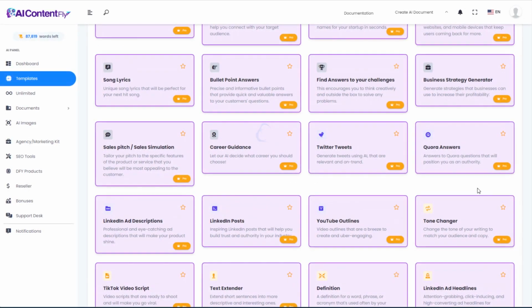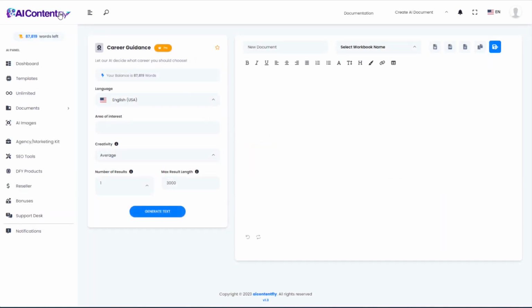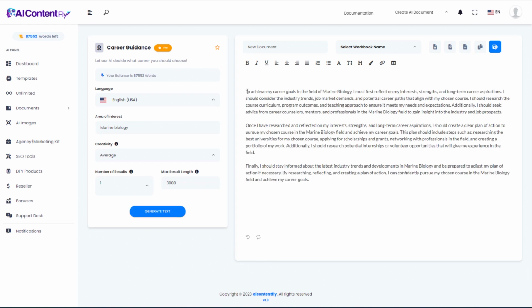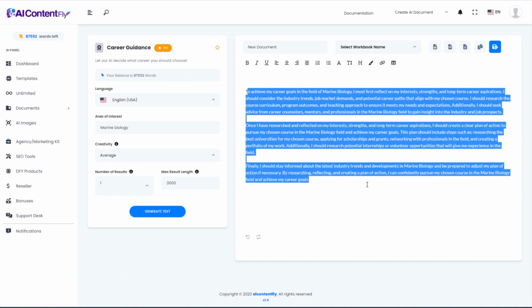Let's go back to the next tool, which is career guidance. Yes, little did you know that not only does AI Content Fly create content, but it also gives you advice. So let's just say I'm interested in marine biology, right? I'm interested in aquascaping, but maybe some sort of a career in marine biology. What are some options for me? And here we go. It basically tells me just exactly what I need to do, how I can get into that career, and what some options are for me.